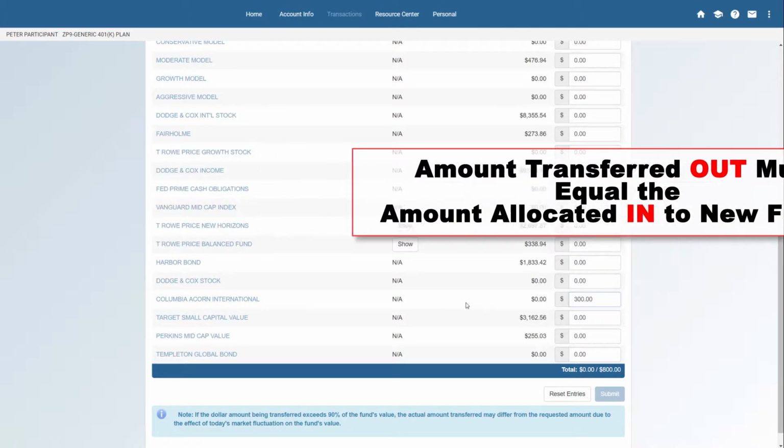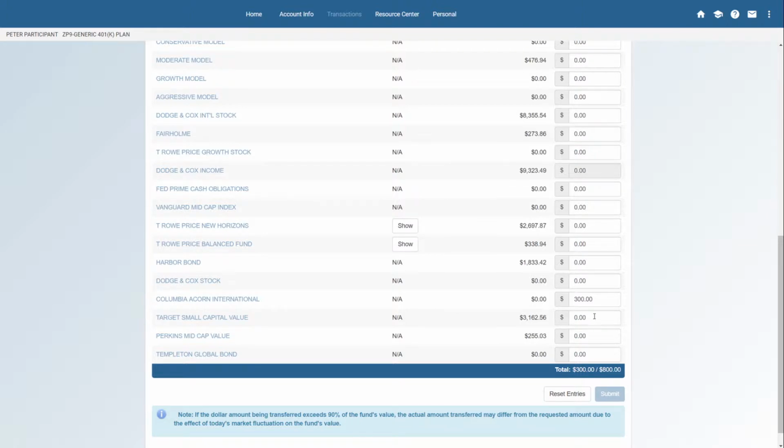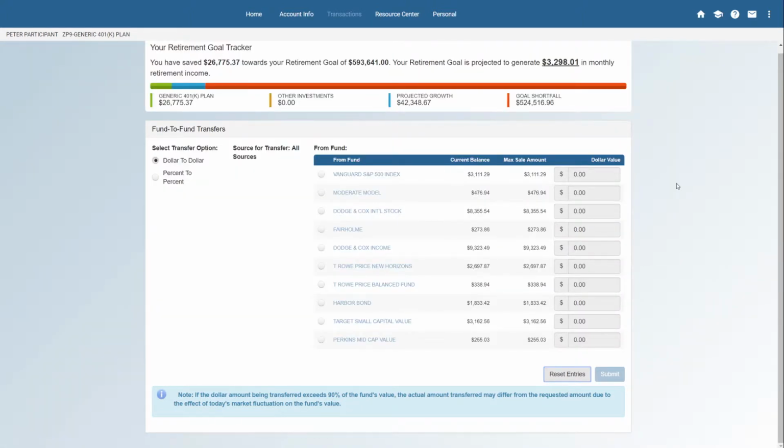As you enter values into the To Fund fields, the total amount transferred appears at the bottom of the column on the left. The value to the right is the total amount you are transferring out and was populated when the From Fund was selected and a dollar value entered. These must match exactly to submit your transfer. If you do not want to proceed with the transfer, click the Reset Entries button at the bottom right of the screen, and all entries for both the From and To funds will be reset to 0.